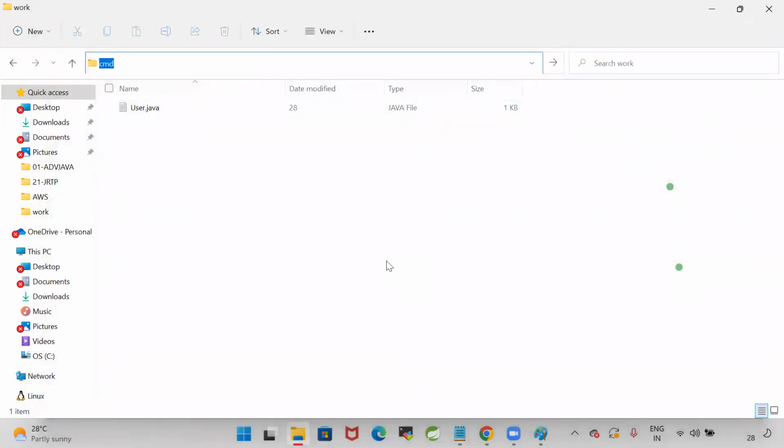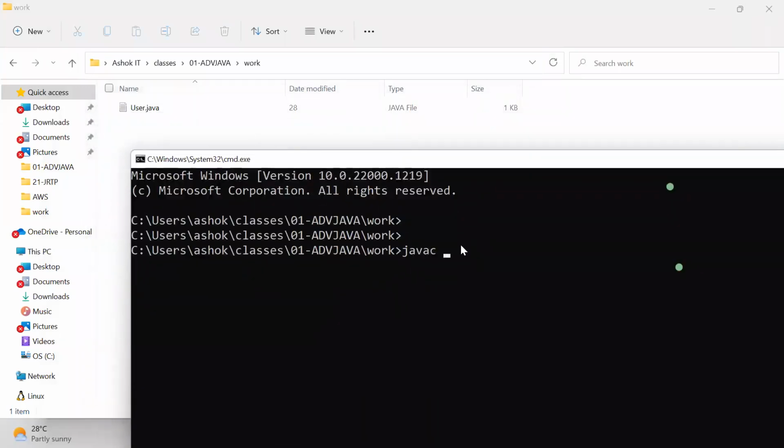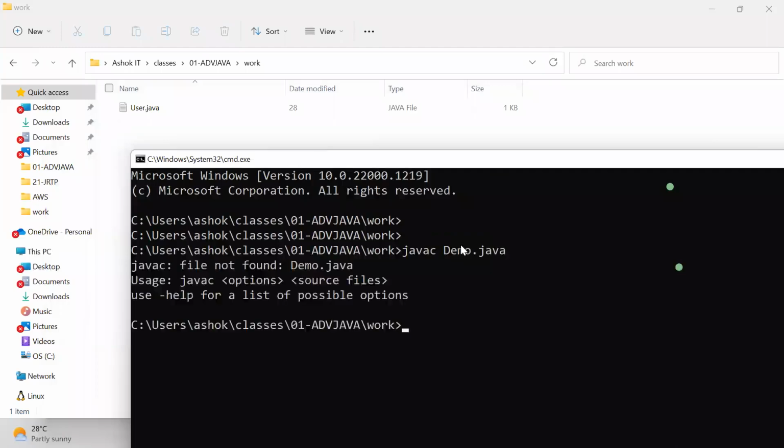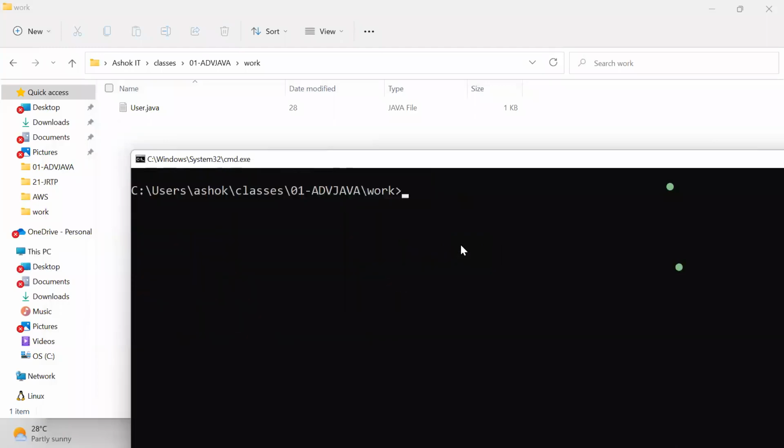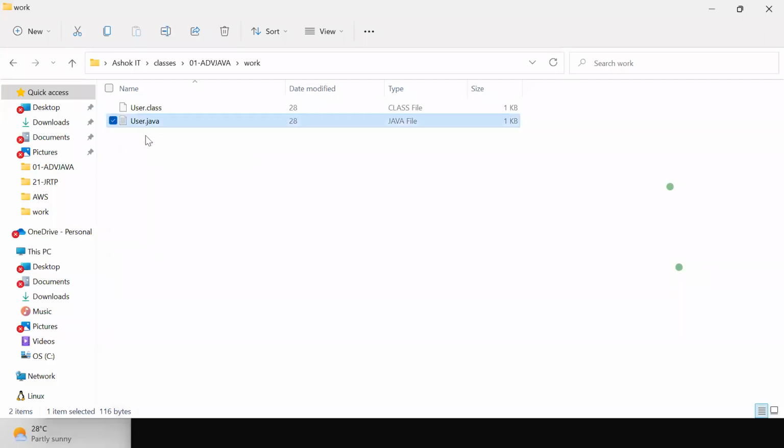Open the command prompt, compile this Java program and run it. javac demo.java, sorry, javac user.java. Compiled successfully. java user. Hi, I'm John. So my program is executing as expected. The .class file is also available. When the .class file is available, do we need the .java file? No, delete it. I deleted that.